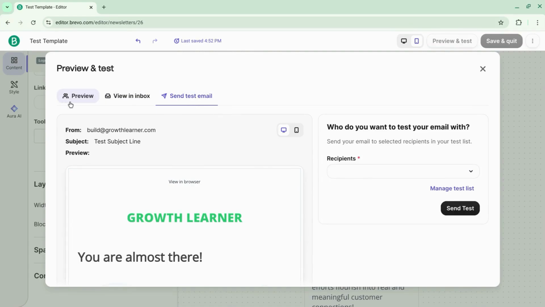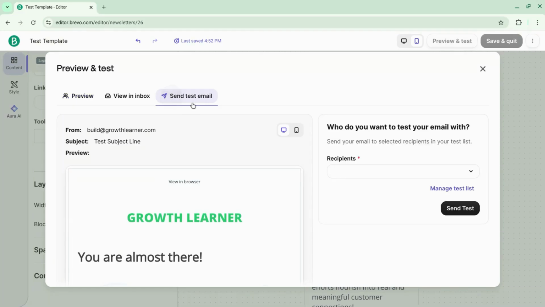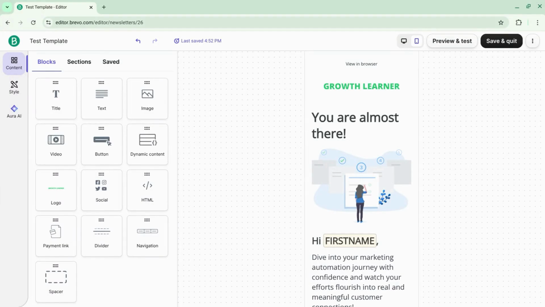In the preview mode, it shows you the preview based on the data that you have for the contact, but with the test email, you can send these emails to specific recipients or to test lists. If you're satisfied with your design, click on Save and Quit in the upper right corner.